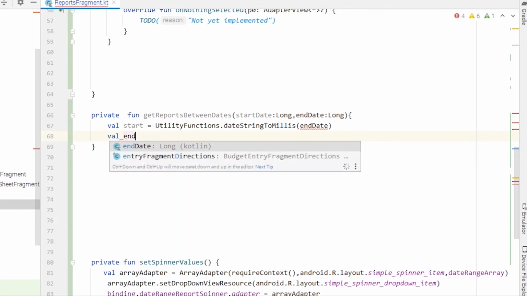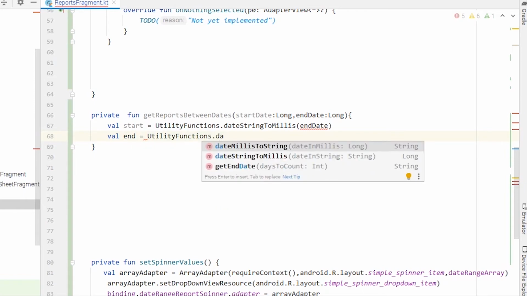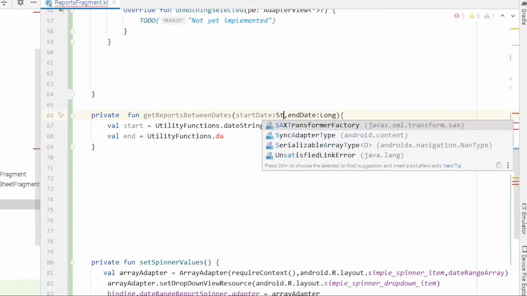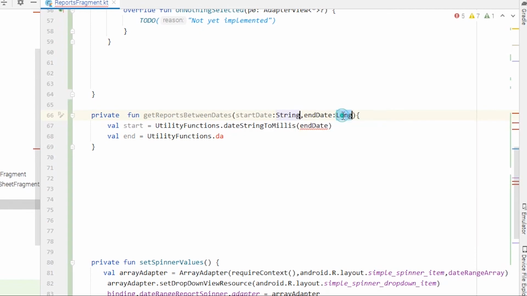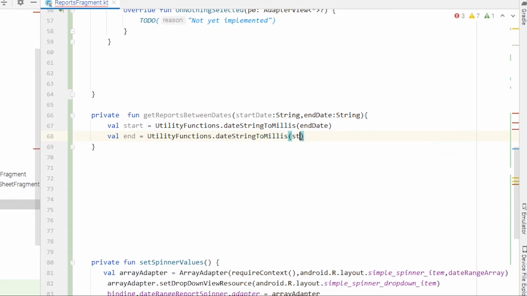So well, end equals to utility functions dot date... yeah, we'll be passing the dates as strings, and then we'll be able to convert that into the millis, right? So yeah, that was my mistake, sorry. So dateStringToMillis and start.